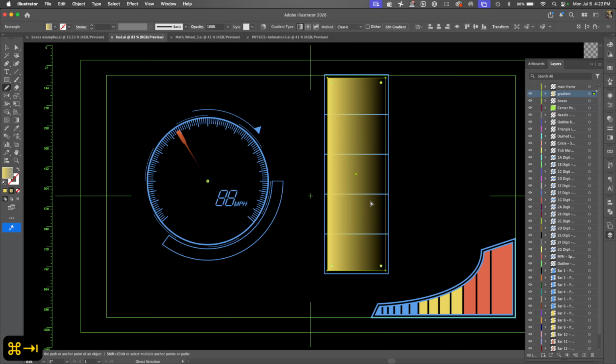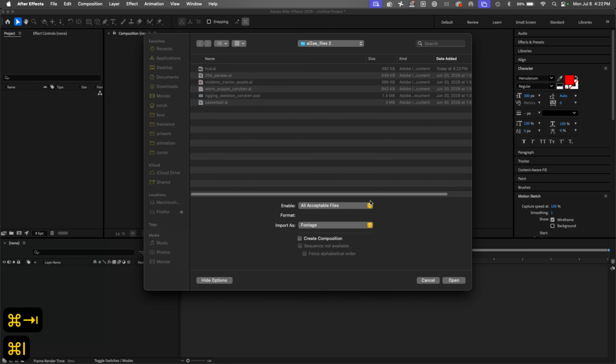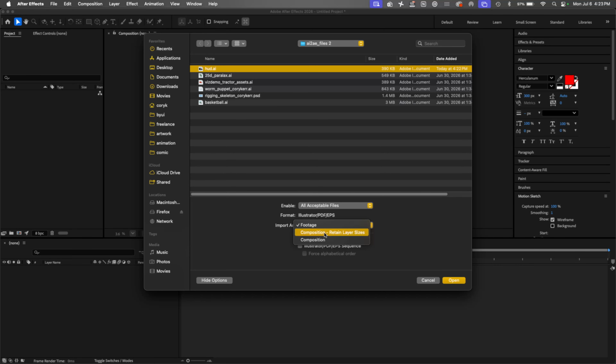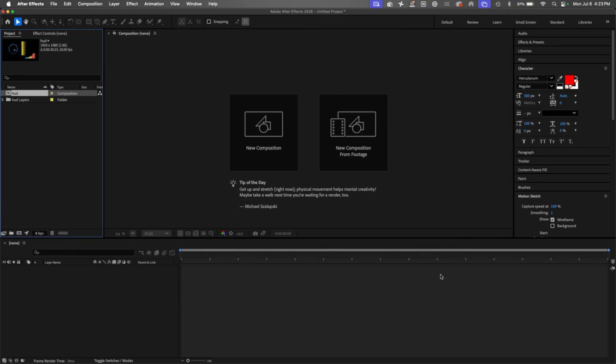It was a legacy format apparently. And I'll come back over here and re-import. The reason I'm re-importing is you can make minor changes to an Illustrator file after it's been imported, but any major changes will break After Effects, because there's a pixel grid that happens at the time of import, and if anything goes outside of that pixel grid, it changes everything and it's broken. So single click, composition, retain layer sizes, open.